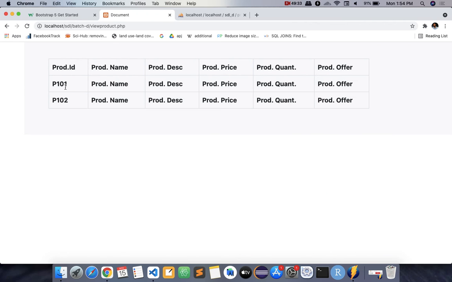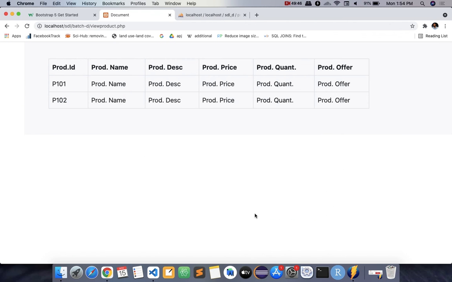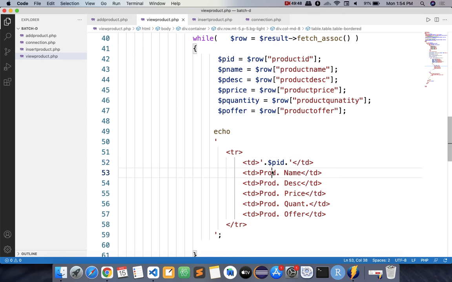आ गया प्रोडक्ट आईडी. But it is displaying in a bold font. Why? Because it is a heading. It should be TD, and it should be done. And in the same way, now you have to write all the variable names.